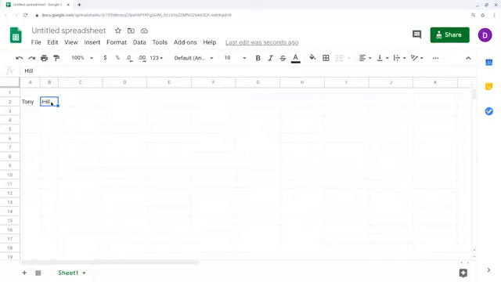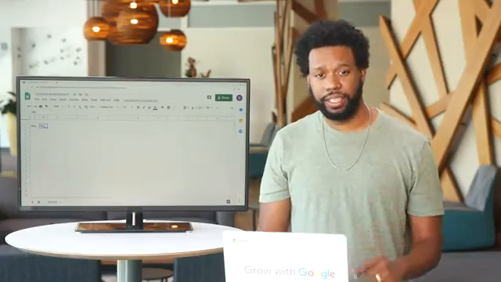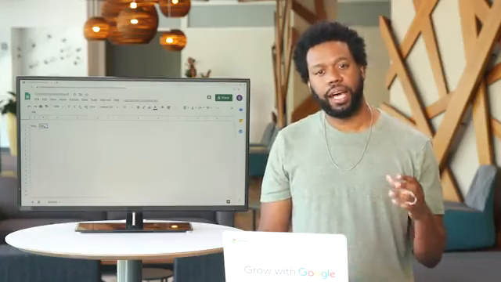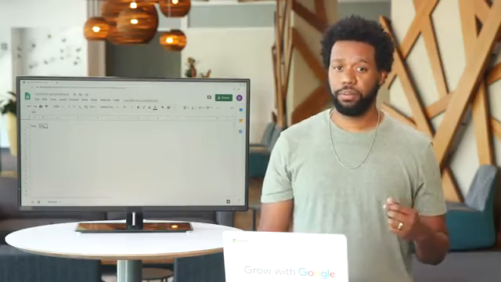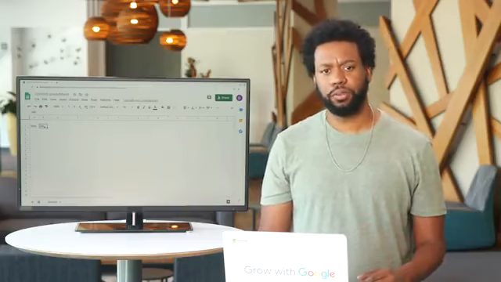Now let's label the data. This is important for organization. Adding labels to the top of the columns will make it easier to reference and find data later on when you're doing analysis. The column labels are usually called attributes. An attribute is a characteristic or quality of data used to label a column in a table. You might hear them called variables, or a few other names too.